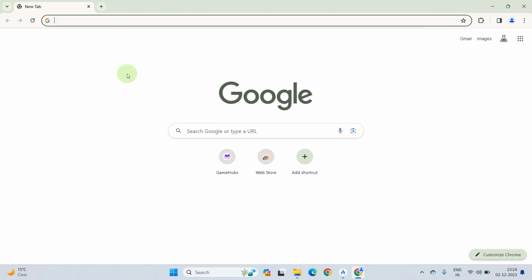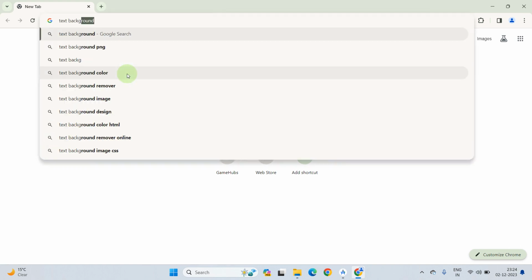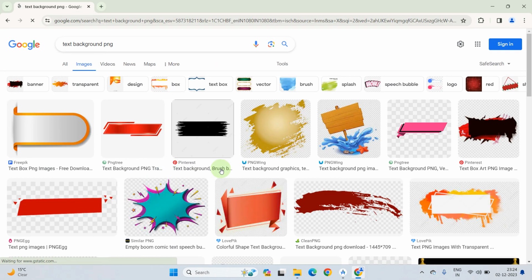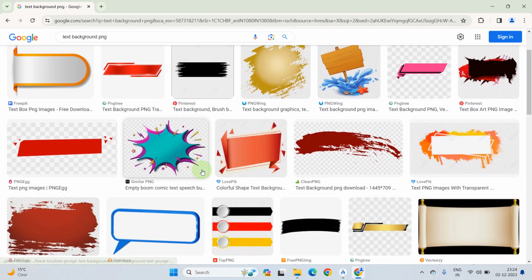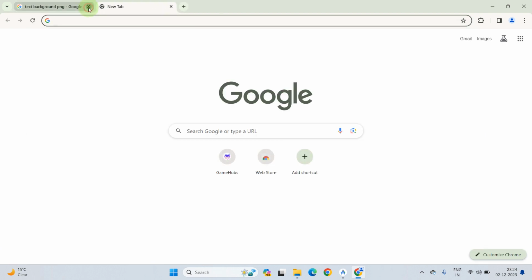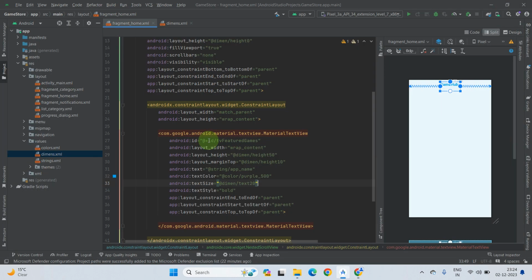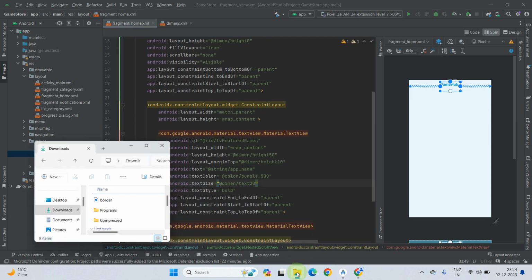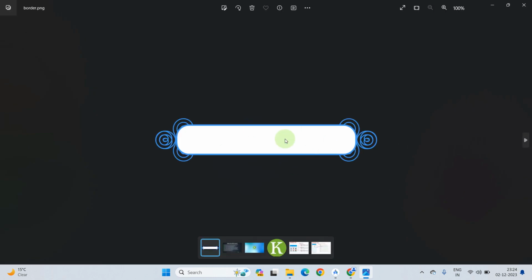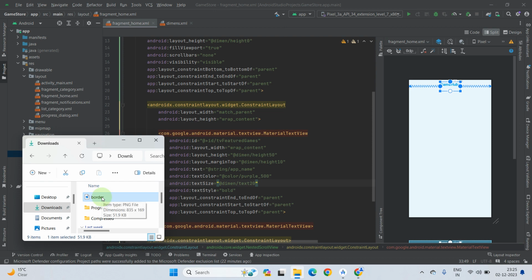Go to Google and type text background and type PNG, right? Then as you can see, go to images and here you can find a lot of images, right? So I have downloaded a better one. Let me show you here, this one. Okay, so make it copy.